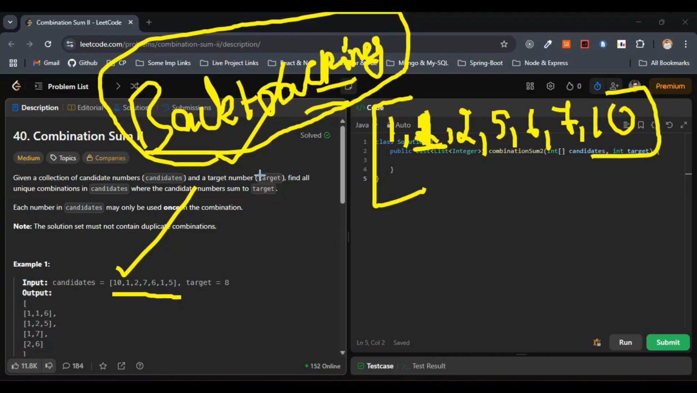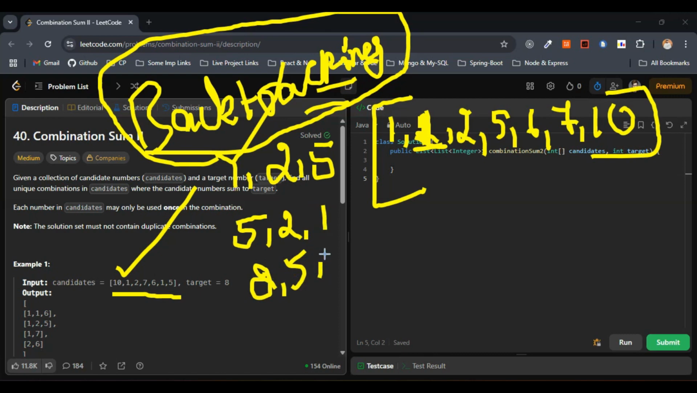Why are we skipping? Basically, we have to skip the same value at the same recursion depth to avoid duplicate combinations. Here we have got 1, 2, 5, so we can get the output 5. There are different permutations for this. This can be 5 2 1 and this can be 2 5 1 as well, which will lead to the same output, so we have to consider only one of them.